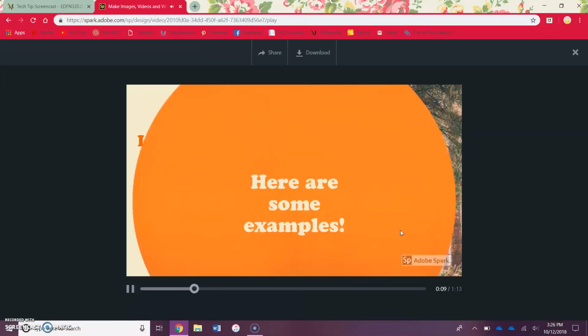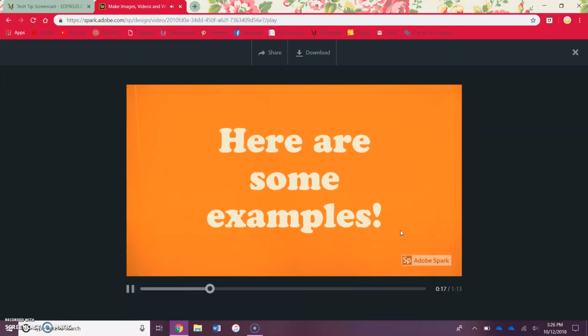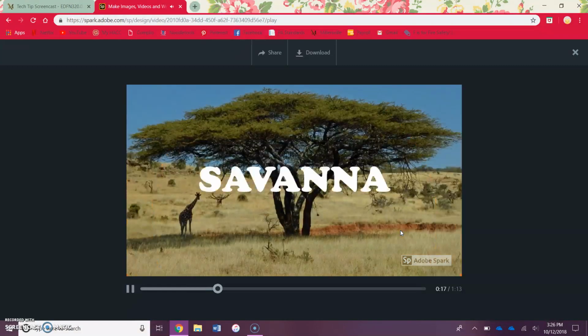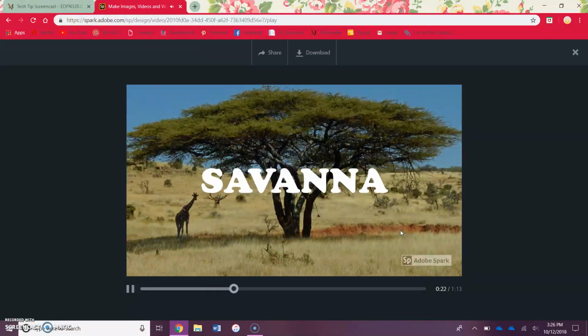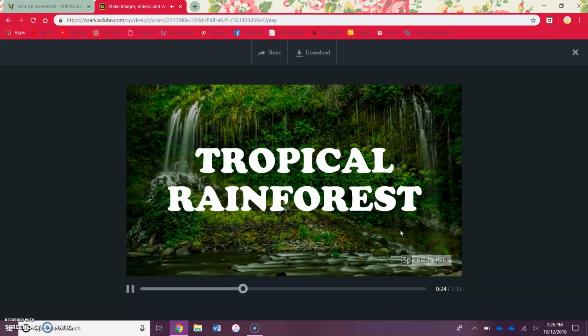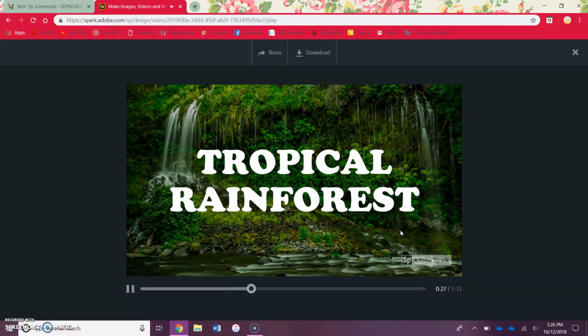I added the text and the music. I chose the music from Adobe Spark. And I just searched for the biomes. I just searched a picture of the biome and that's what came up. So you can see it goes through the different ones.